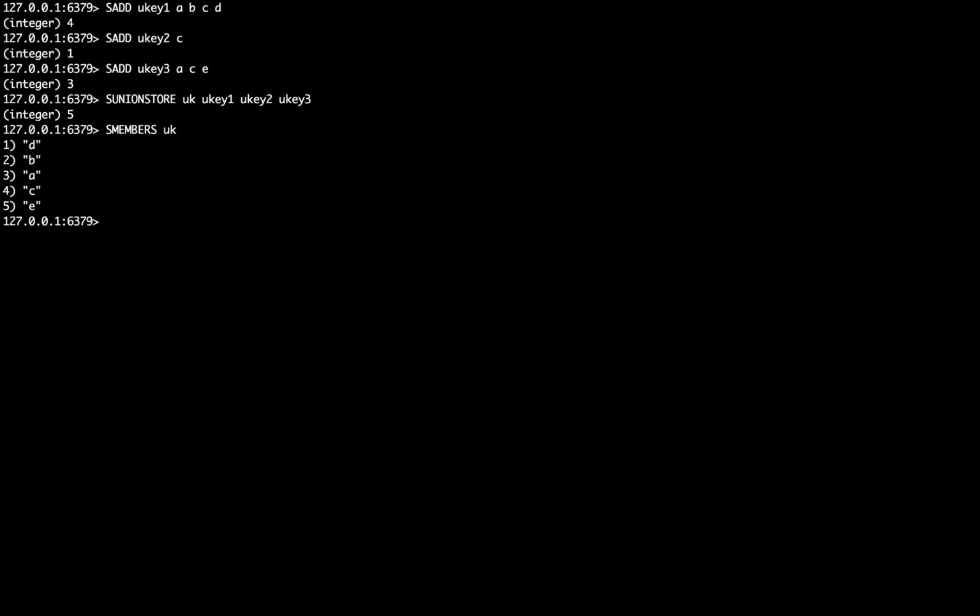But let's move on and talk about differences. Now, differences, just like intersections and unions, are going to have very similar commands. So I'm not going to do that again, but instead of SUnionStore, it would be SDiff. And that will give you the result, the difference between all the different keys, which could also be useful in certain situations. Now, another one I want to talk about, and then we'll move on to sorted sets.